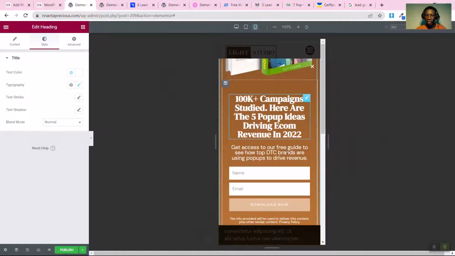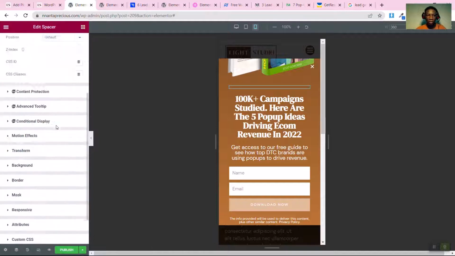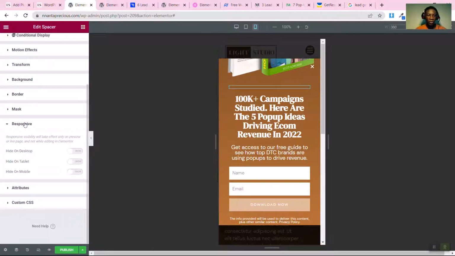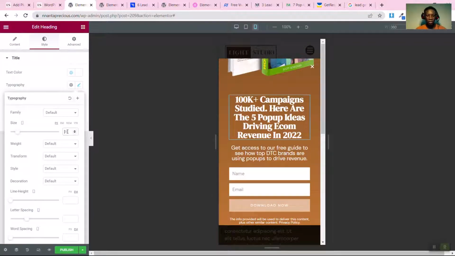So mobile, first thing I'm going to do is to find this divider here. So I'll click on it. I want to hide it on mobile. So here we have responsive here. I'll just click on hide on mobile because I don't need it on mobile. Then for the text here, I'll set it to be 25.